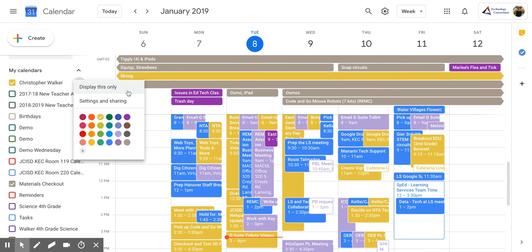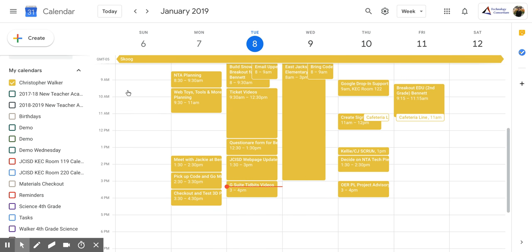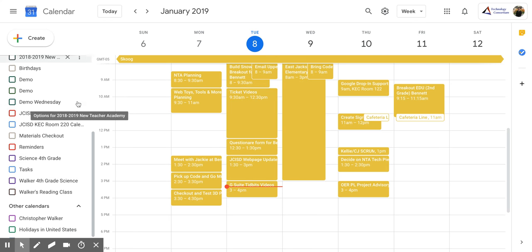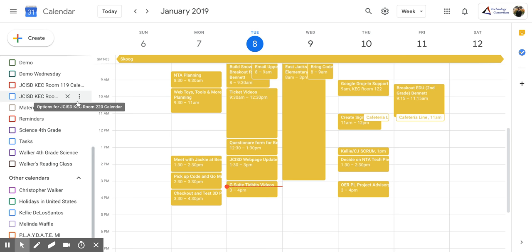And within the screen, there's an option called Display This Only. Now, when you click that button, it's going to take away all the other calendars, so only that one is remaining. Now, you can switch calendars, and you can even look at only other people's calendars as well, but on their own.